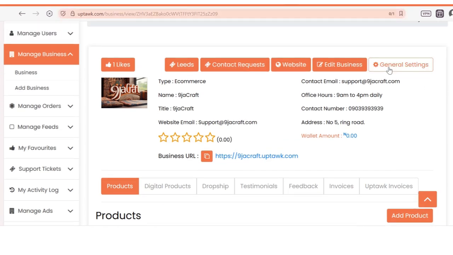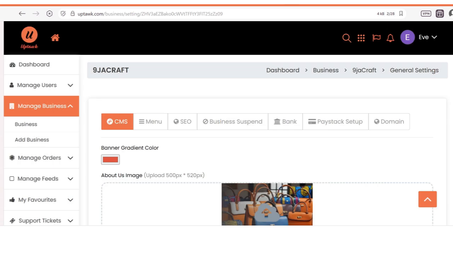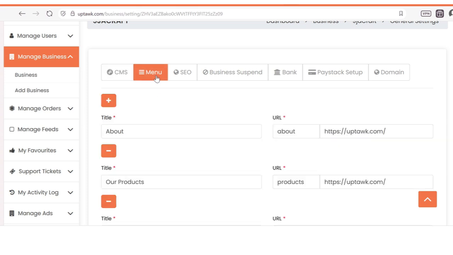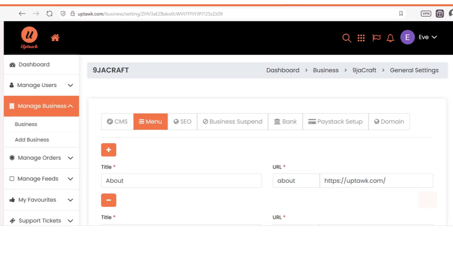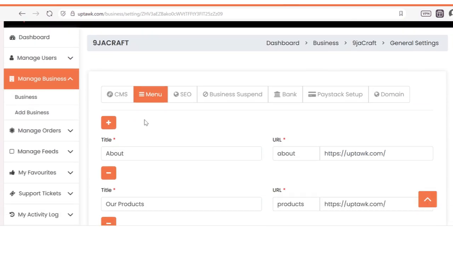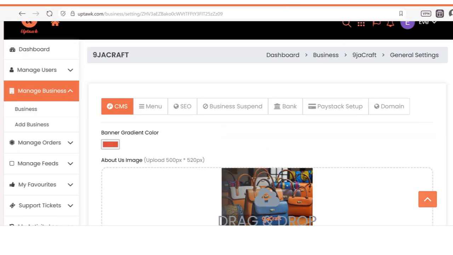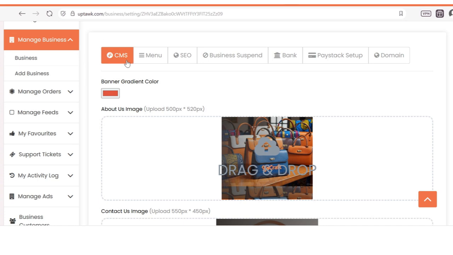Another thing here under the general settings: you can see where to add extra menu. But this extra menu, we'll treat it in another section because it will take a while. I will treat it in a subsequent session, right? So let me leave it for now. So the general settings, the first page you see is CMS, Content Management System, right?